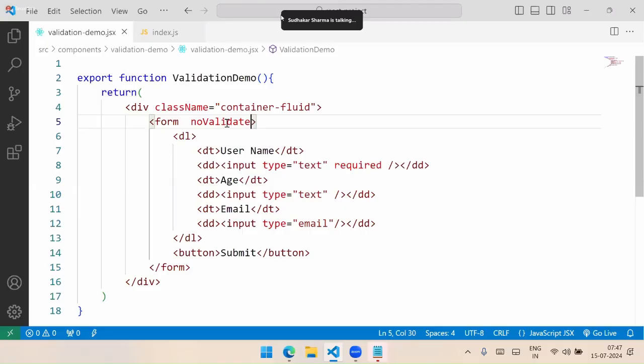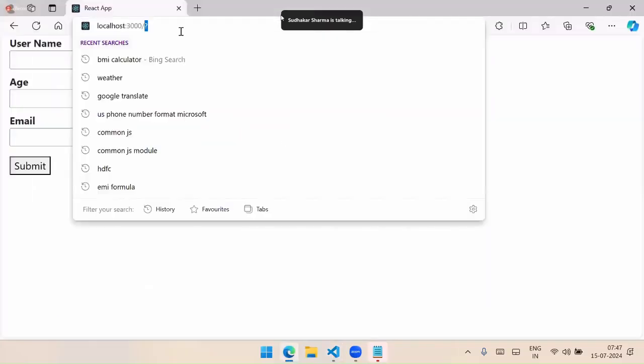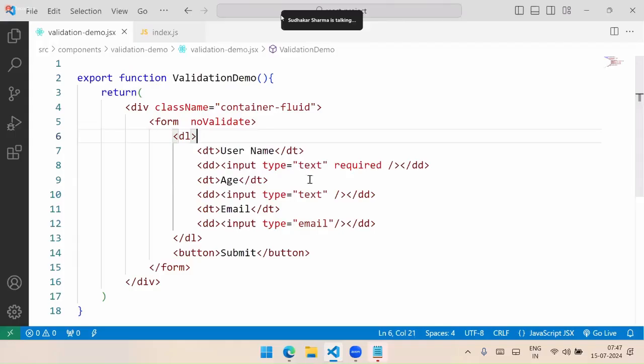Now, when you do this, suppose without entering the name, I click on submit. It submits the form. It is not showing name required. Even though I gave required, it is not verifying. Why? Because novalidate indicates to ignore the validations. Why are we ignoring the validations? Because now we are planning to write our own validations.